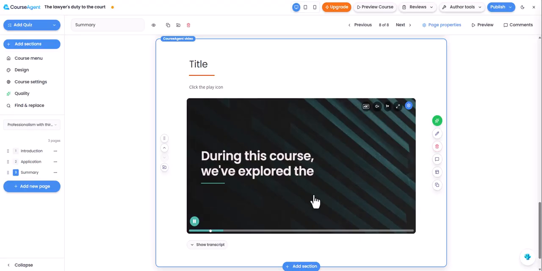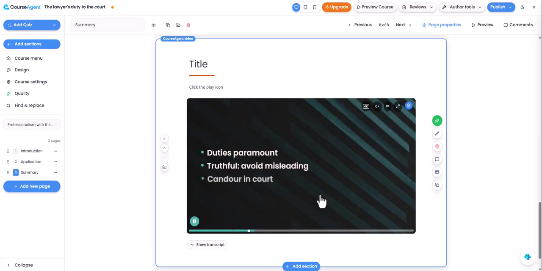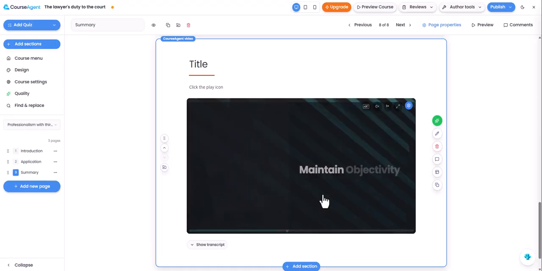3 more things worth knowing. First, translation. If you translate the course into another language, the video translates with it. Open the course in the translated version, click the Translate button next to the video in the editor, and CourseAgent regenerates the narration in that language with the matching locale voice automatically.